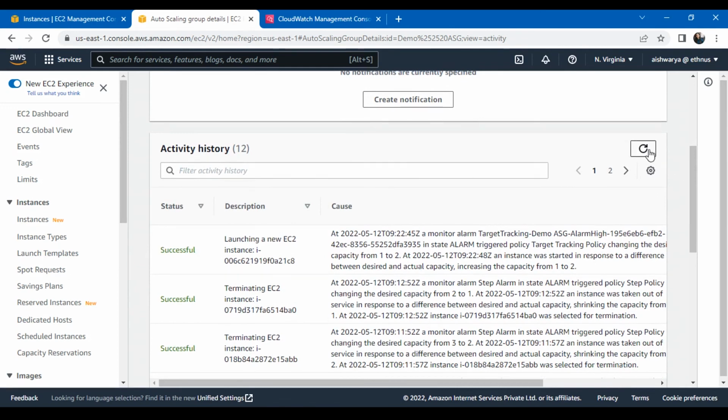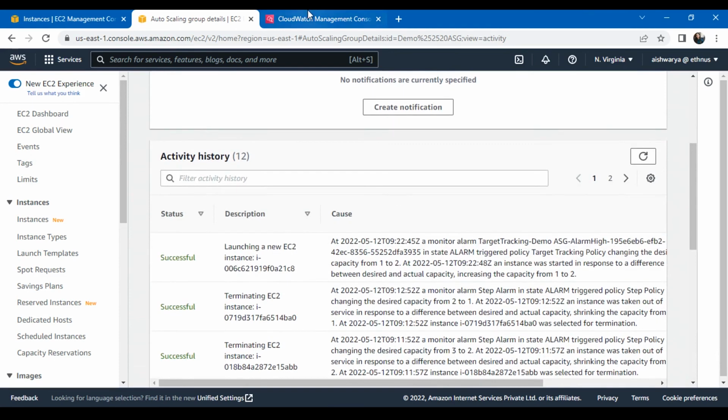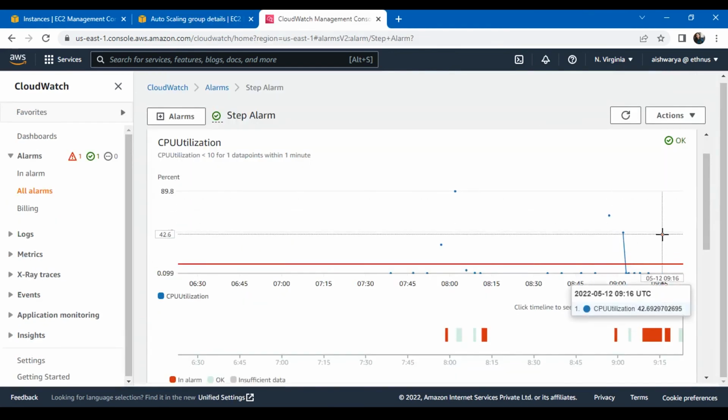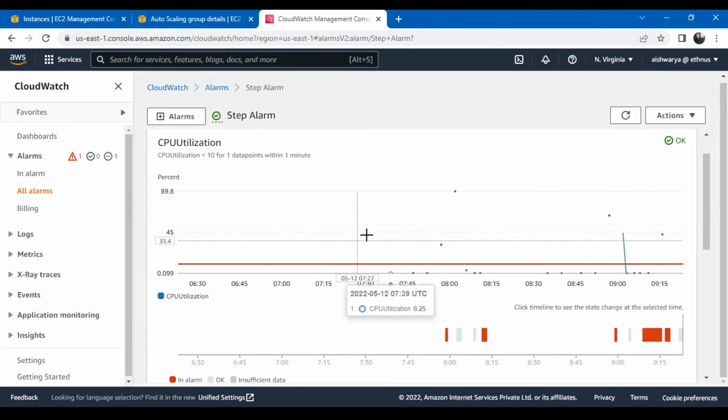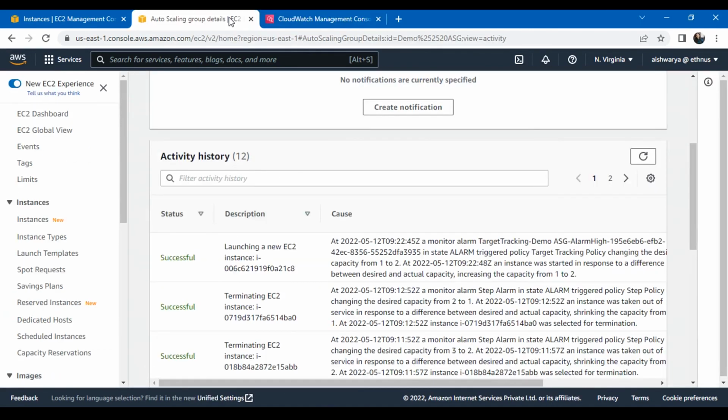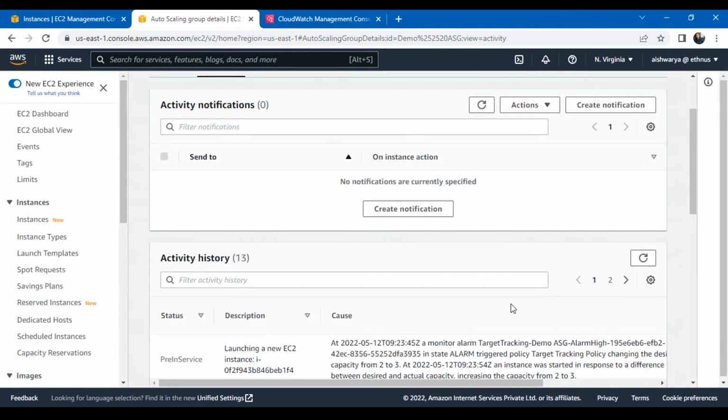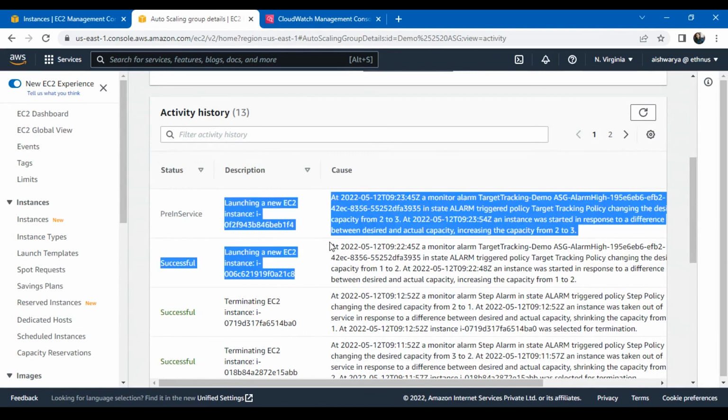So it will launch the instances. If it stays like this for some more time, it will launch another instance. Otherwise, if it comes back, then no other instance will be launched. So we have to wait for a few more seconds to see the effect. I will keep refreshing it and let's see. Yeah, one more EC2 instance is getting launched.